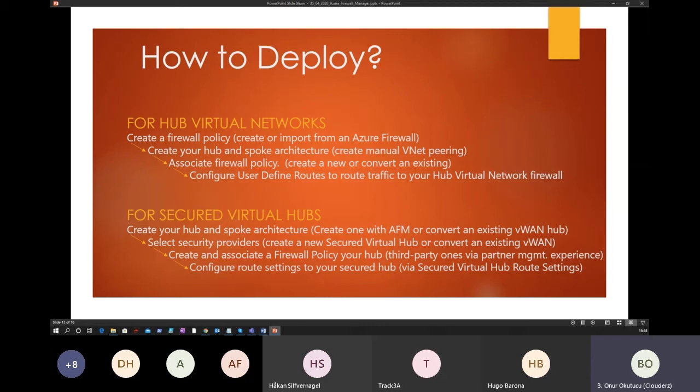So once you're happy with your hub and spoke architecture, all you need to do is associate the firewall policy that you created to your virtual network. You can either create a new firewall as part of the process, or you can simply use an existing firewall and existing virtual network as well. So you have two options again here.